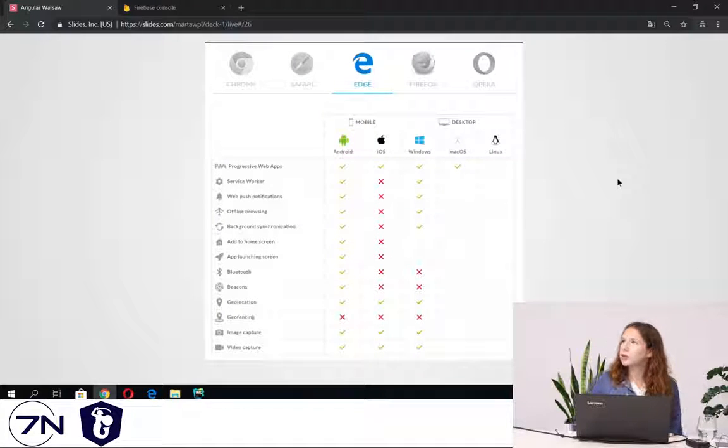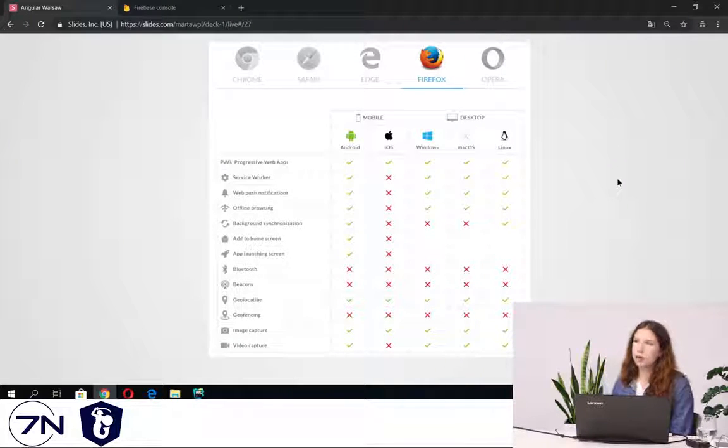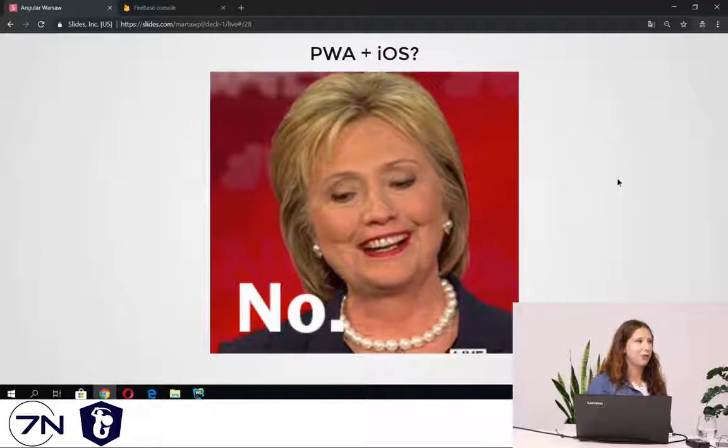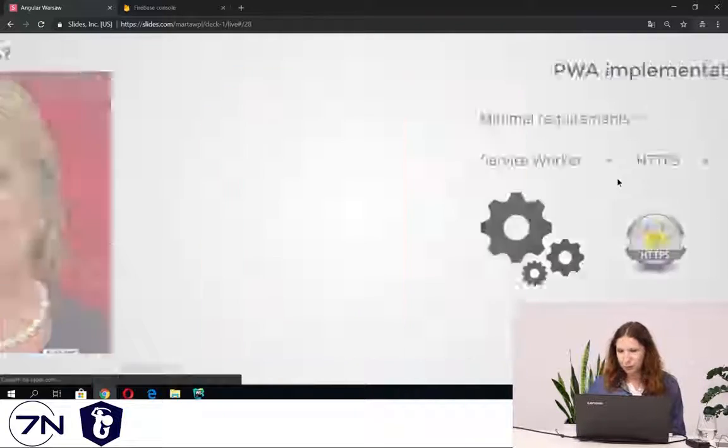For different browsers, it's a similar situation. If you want to use progressive web apps, you should use Chrome, Edge, or Opera, because these browsers have the best support for PWA features. And this is Firefox. On Firefox, you can't use Bluetooth and beacons, but the rest is similar. So you should remember that if you want to use progressive web apps on iOS, it's not possible.